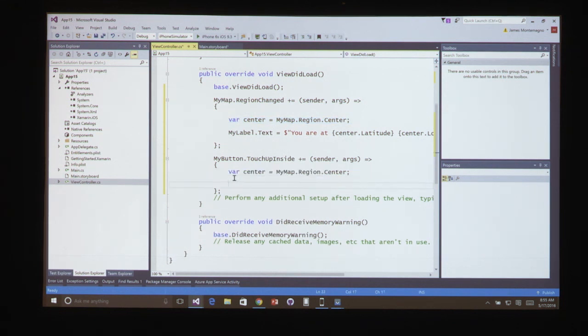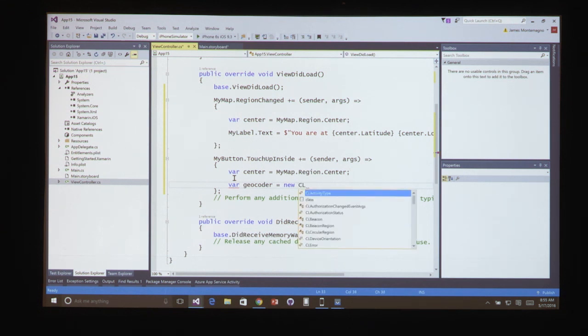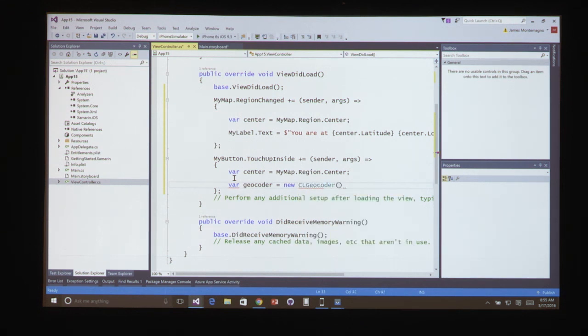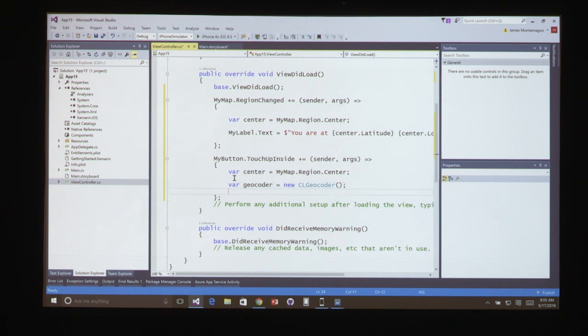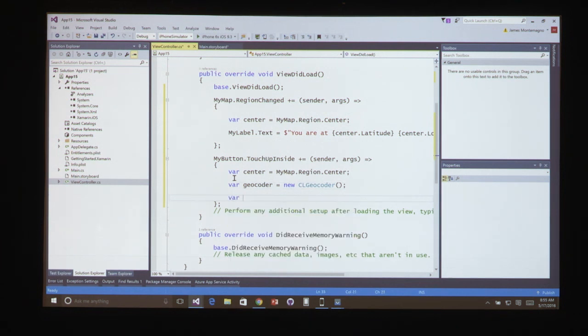And now what I want to do is do a reverse geolocation. So I'm going to create a geocoder. I'm going to say new CLGeocoder, core location geocoder. That's actually an iOS API under the hood there. Now I'm going to do some magic, and I'm going to do a reverse geolocation lookup. So I'm going to grab some addresses here.